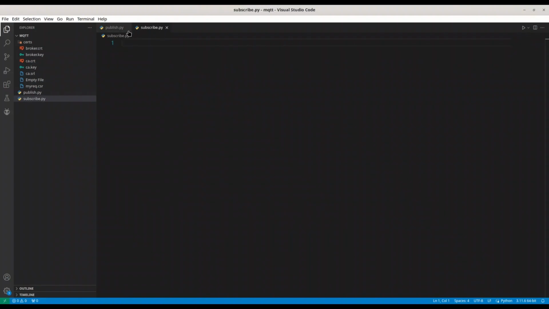Here I've created two documents, publisher.py and subscribe.py. On the publisher side we are going to create a script that publishes content to our MQTT broker, and with subscribe we are going to read those messages. But actually most of the code from both sides is exactly the same and quite straightforward. I'm going to start with publish.py, but then we are going to copy that code to subscribe.py.